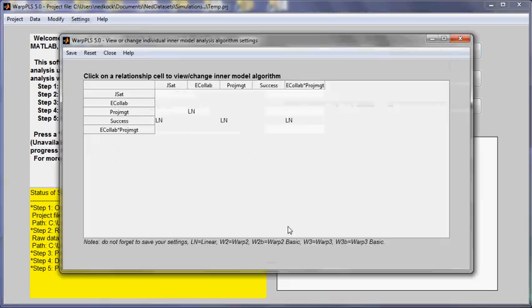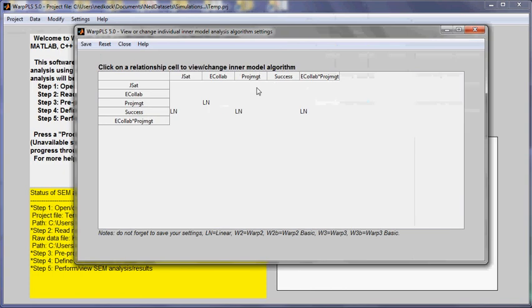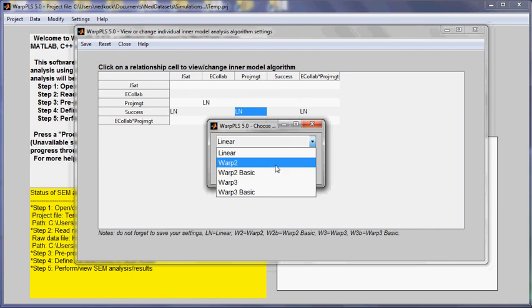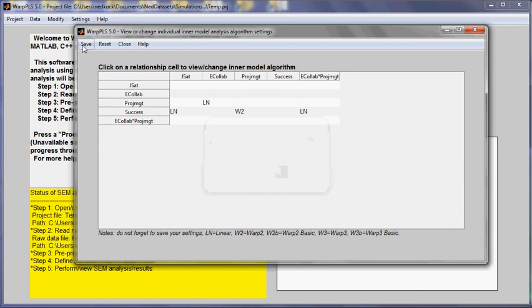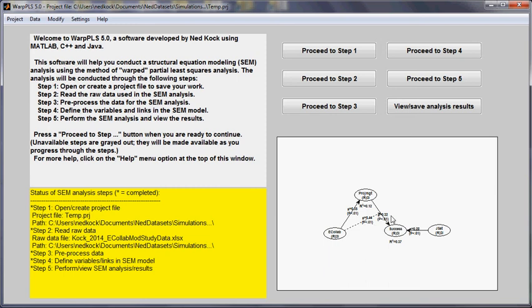Here in this option, view or change individual inner model analysis algorithms, I can choose a particular path. Say, for example, this path here from project management to success, I can select this path and then define a particular algorithm for that path. And then run my analysis, save this, and then run my analysis with only this path here employing a nonlinear algorithm, all of the others employing linear algorithms.